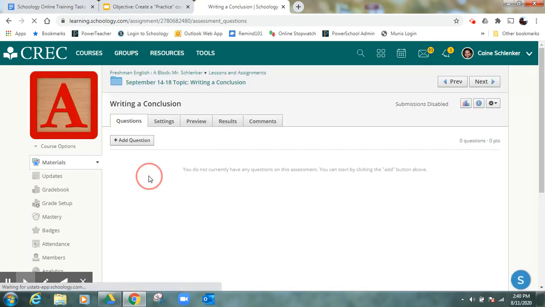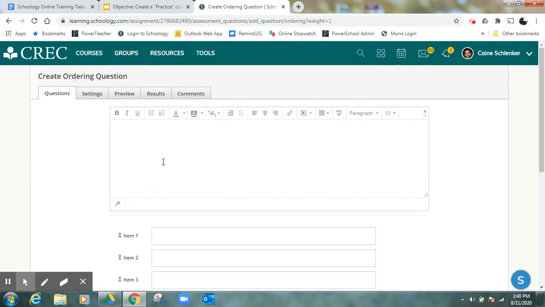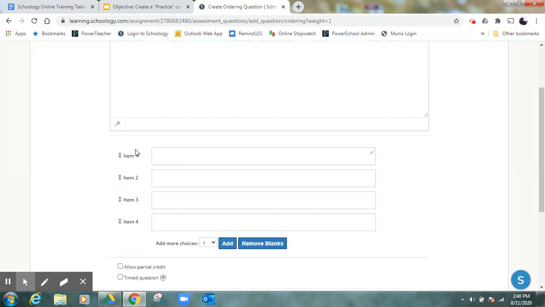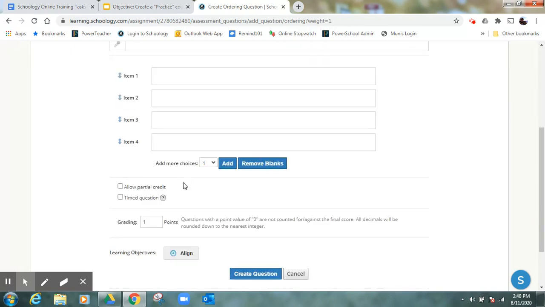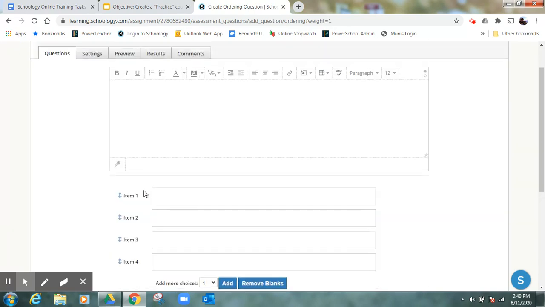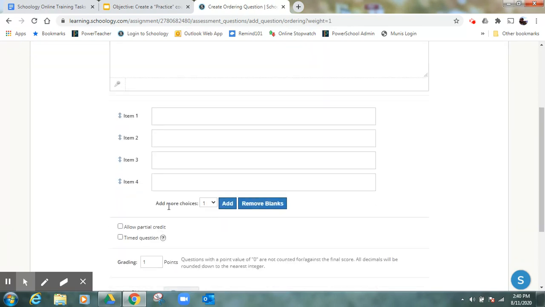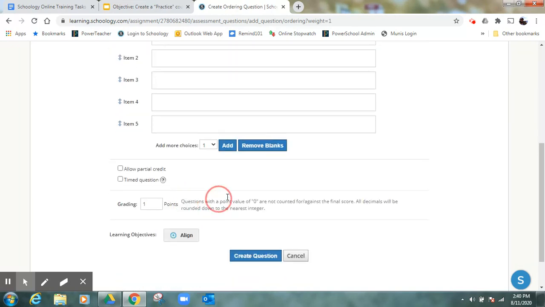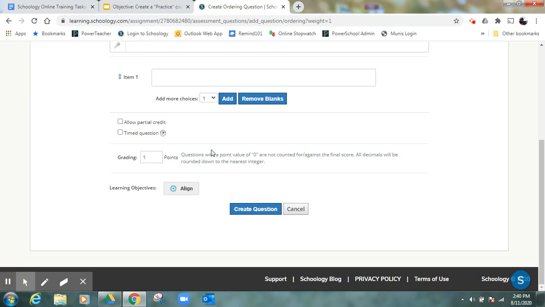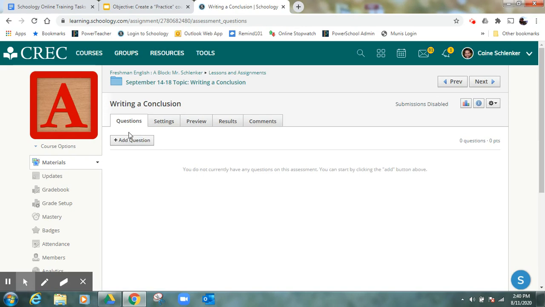You can do an ordering question. Okay, you ask the question, and then they have to put them in the correct order. This might be good for math or science, or whatever, really. You can add more choices if you'd like. You can remove blanks if you think there's too many there. You can allow partial credits. You can make it a time question as well, and decide on how many points that question will be worth.